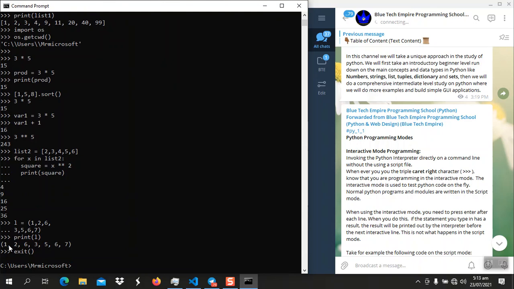Now, this is the interactive mode of programming. It's used to test pieces of code. You can use it to test pieces of code in case you're working on a very big project and you just want to check out a few things. You can use the interactive prompt to do that. You're going to understand what I'm saying later on when we learn a little bit of Python.